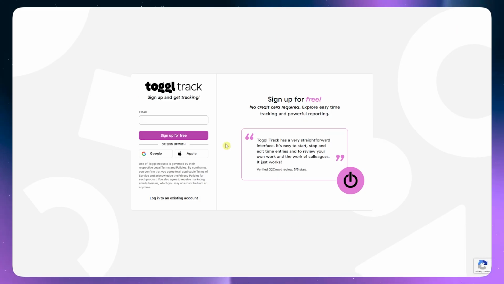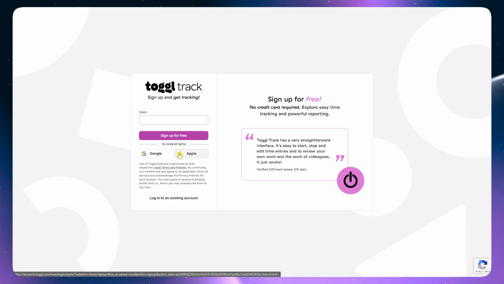And now from here you can sign up by providing your email address and clicking on sign up for free, and then a code will be sent. Basically, you would have to type out that code and set up your password, or you could just go with your Google or Apple account for a simpler registration process. I'm just going to go with my Google account.